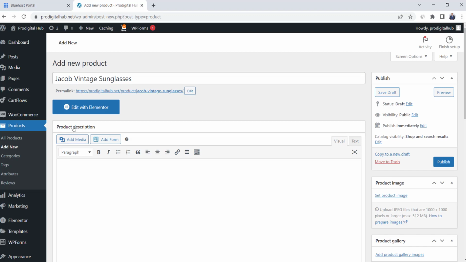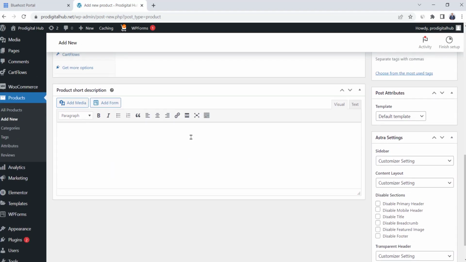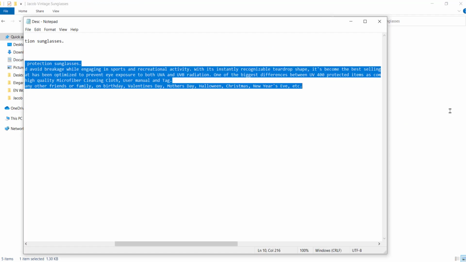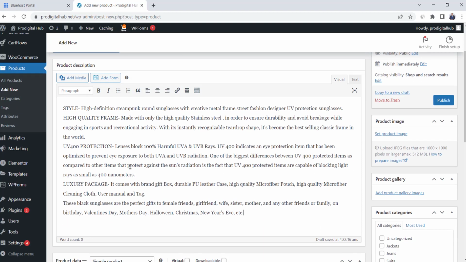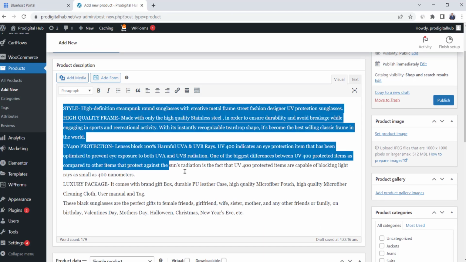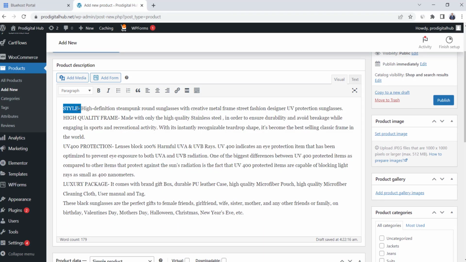We have a long product description which comes here, and we have a short product description at the bottom of the page. I have the product description handy here. I'll copy the long description and then paste it here. Let's change the title for each line to bold.